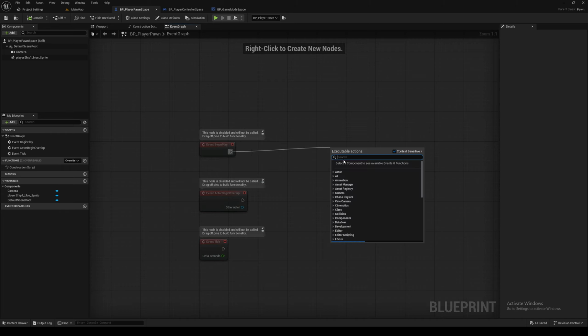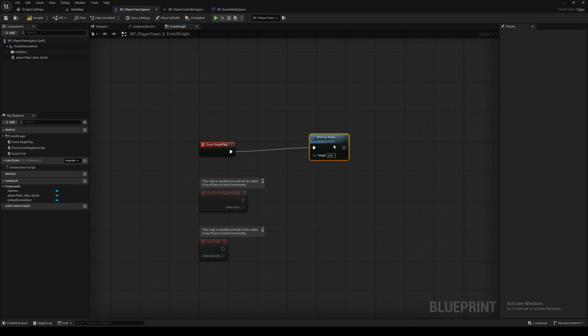Whenever we do draw things connecting nodes together, I'm just going to make a random node here. So whenever you have two nodes connected together like this, these are called wires. And so your wires will connect all your nodes together. So you can see what this is saying is whenever begin play happens, we're going to go through this execution pin, and then the next thing that's going to happen is it's going to destroy an actor. And what actor is it going to destroy? We have to pass in right here with the input pin what you want it to destroy. And by default, it says self, which means it's just going to destroy this object.